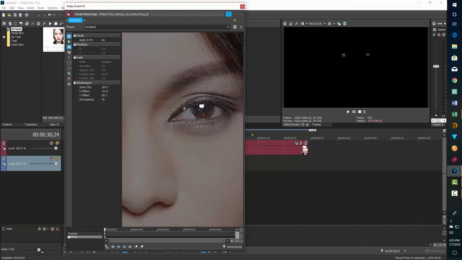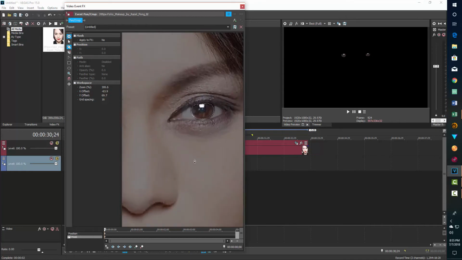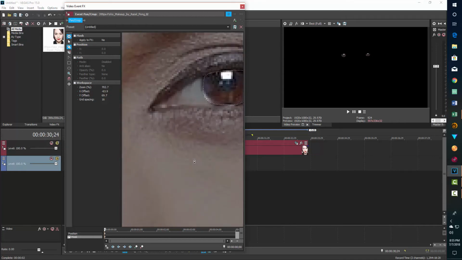Still not 100% happy with that. The top of the eye looks okay, but I'll just leave it like that for now. And what we're going to do is we're going to feather this. So let me just zoom in and try to fix this again. I'm just not happy with the way this is looking.